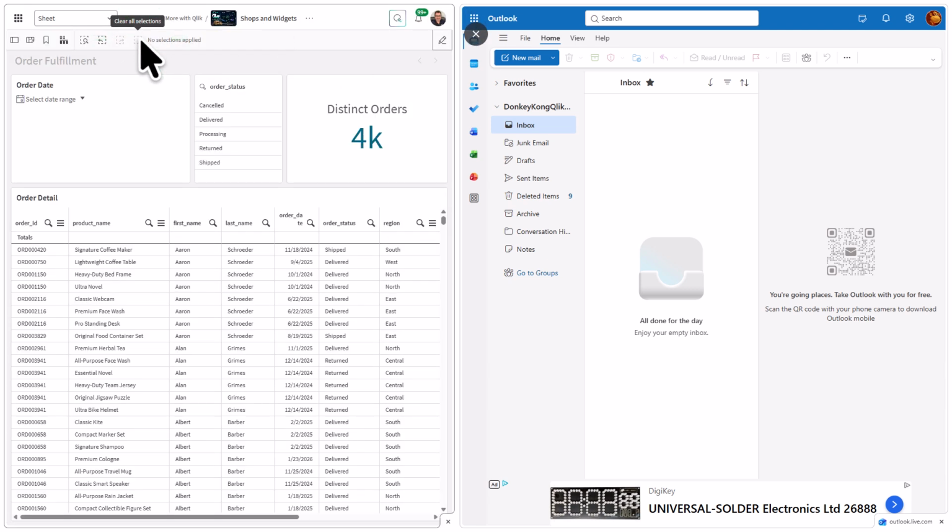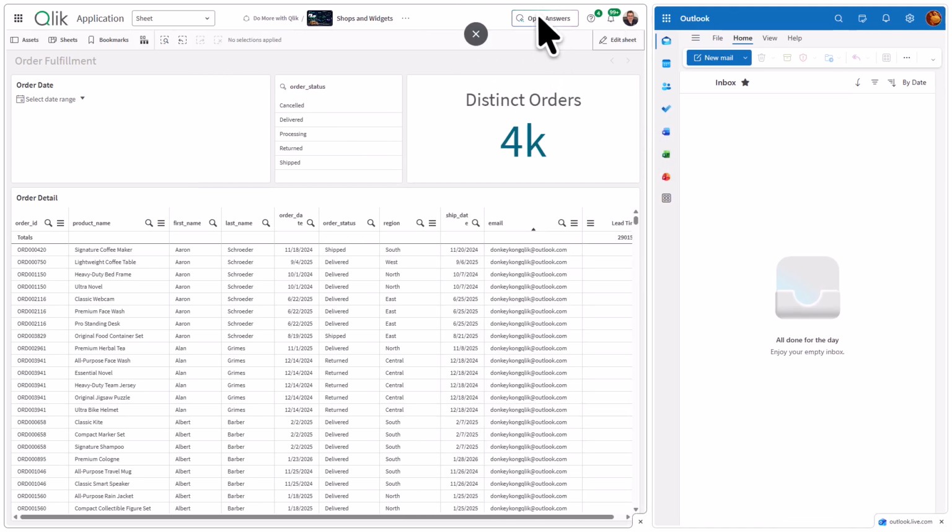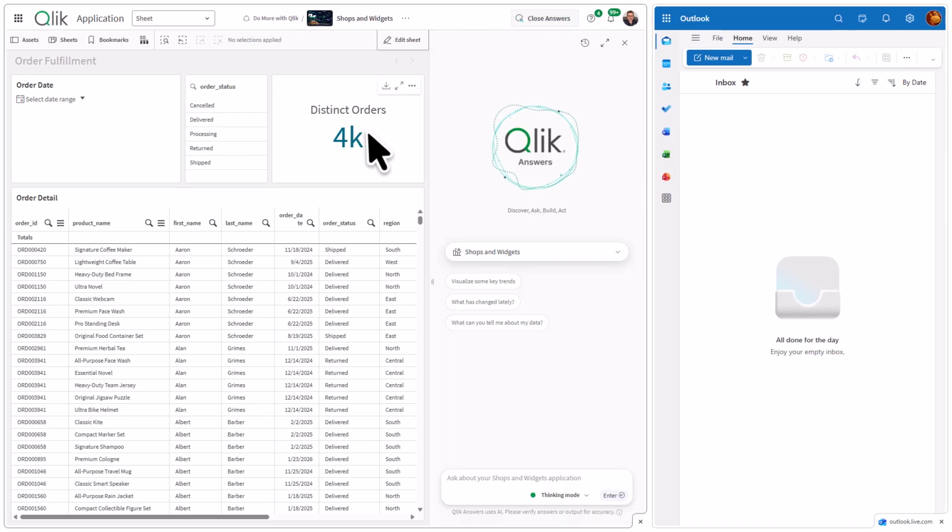So let's clear out these filters. Let me spread this frame out a little bit more, and I'm going to click Open Answers. Now, when you go into Open Answers, if you've done it already and it wasn't indexed, you'll see a green button that says Enable Qlik Answers. But this is enabled already, so we don't need to do that.